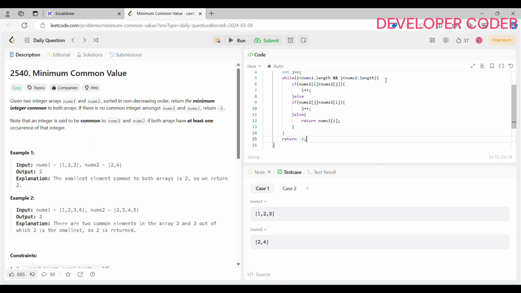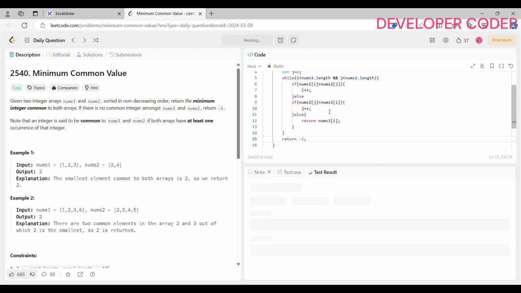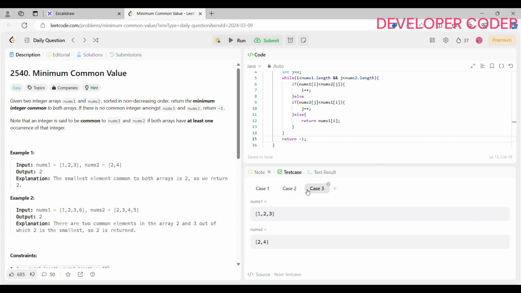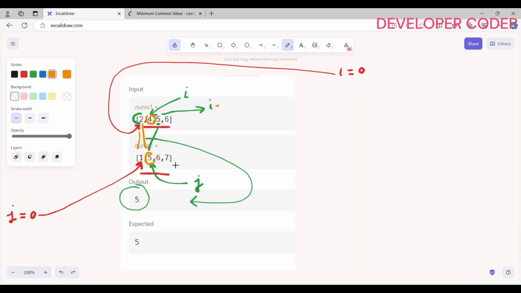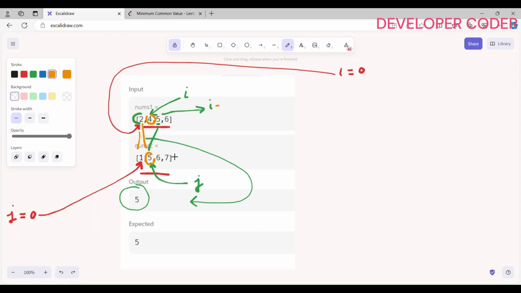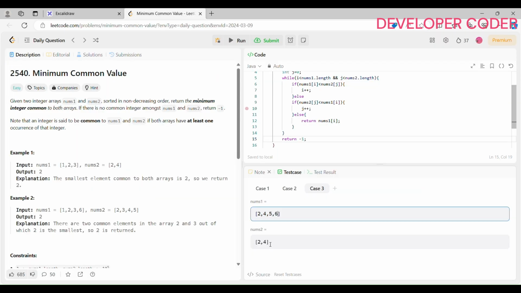Now let's run the code and see the test cases. All the test cases have been accepted. Now let me add one more test case. For nums1 I pick 2 4 5 6, and for nums2, 1 5 6 7. What is the common element between them? The first, minimum common element is 5.